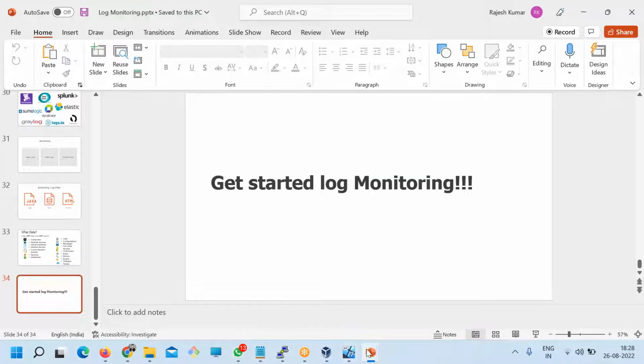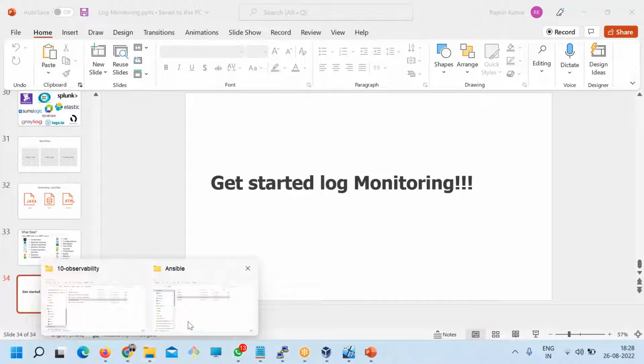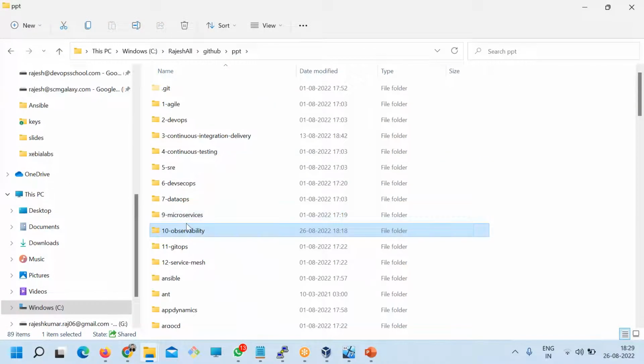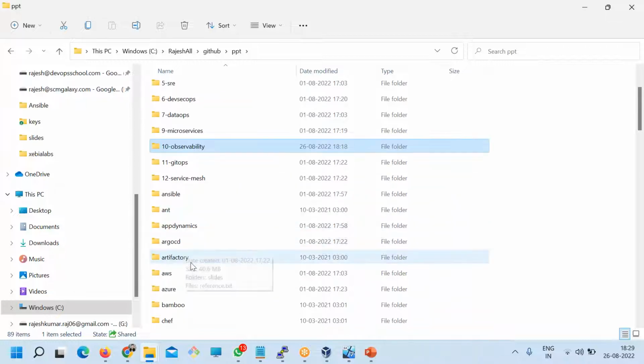So far, what we understood is what a log is, why log analysis is important, what the different sources of logs are, what the best practices for logs are, and what tools we have for log analysis.